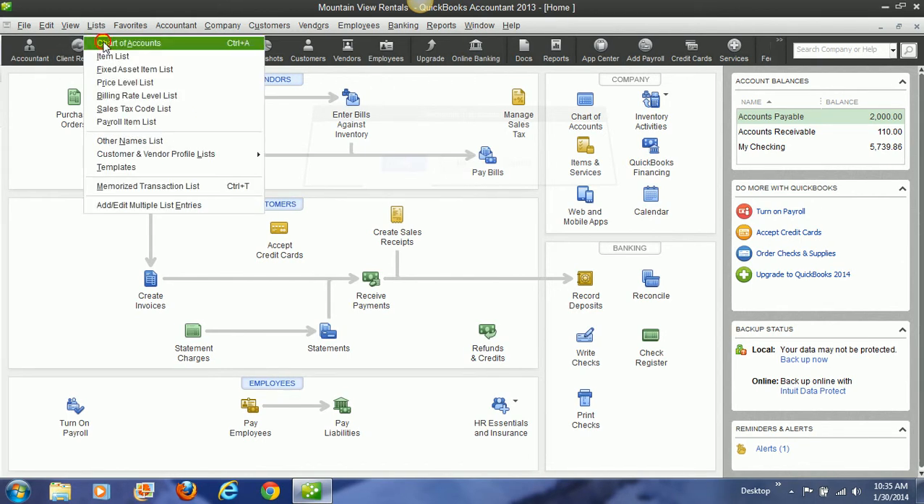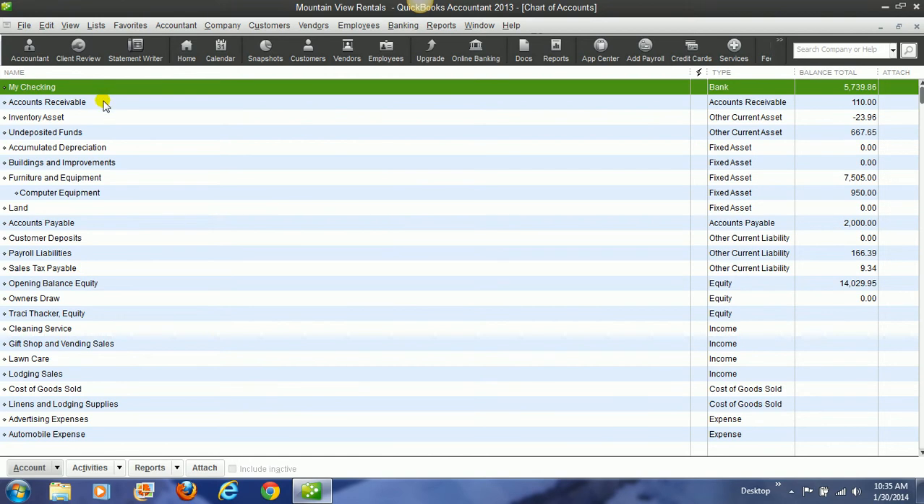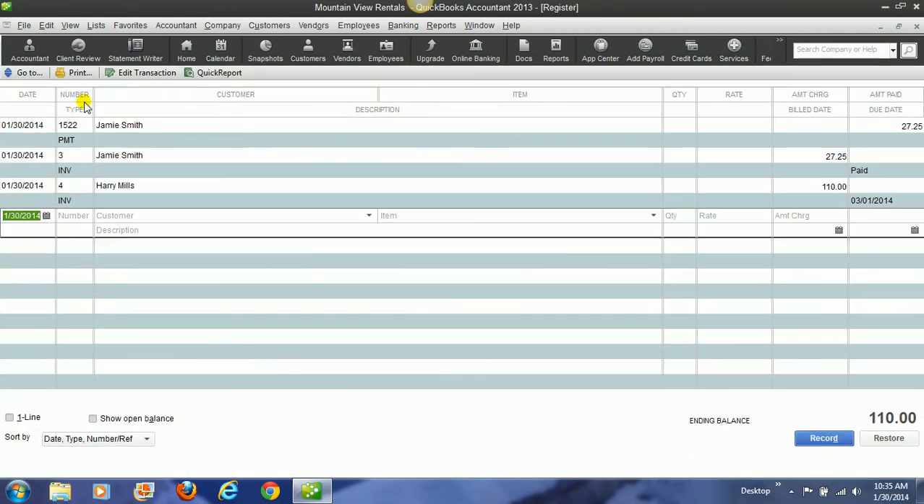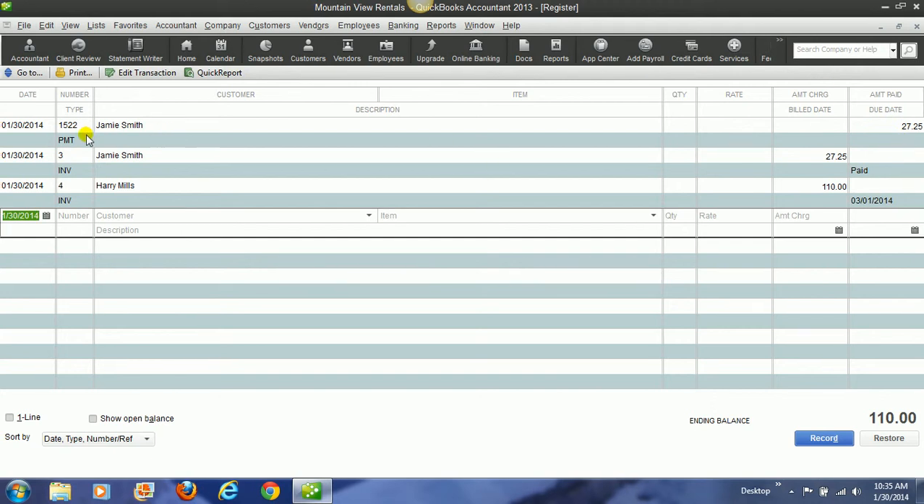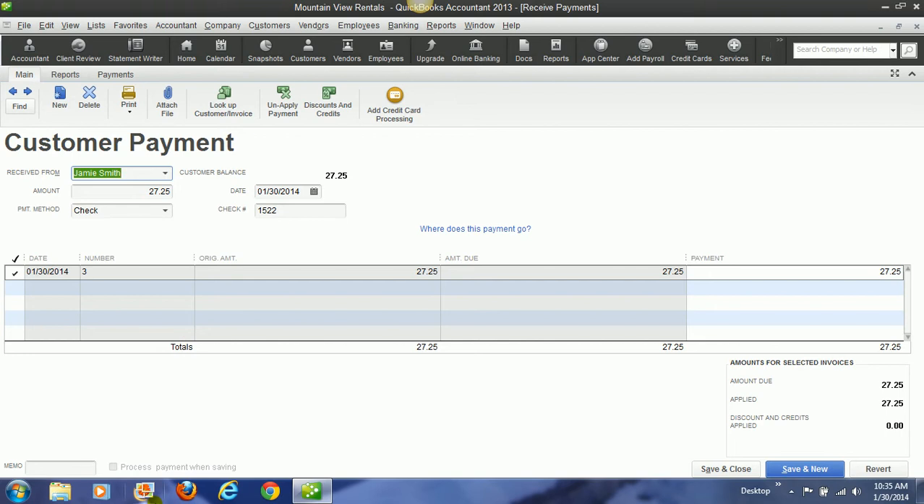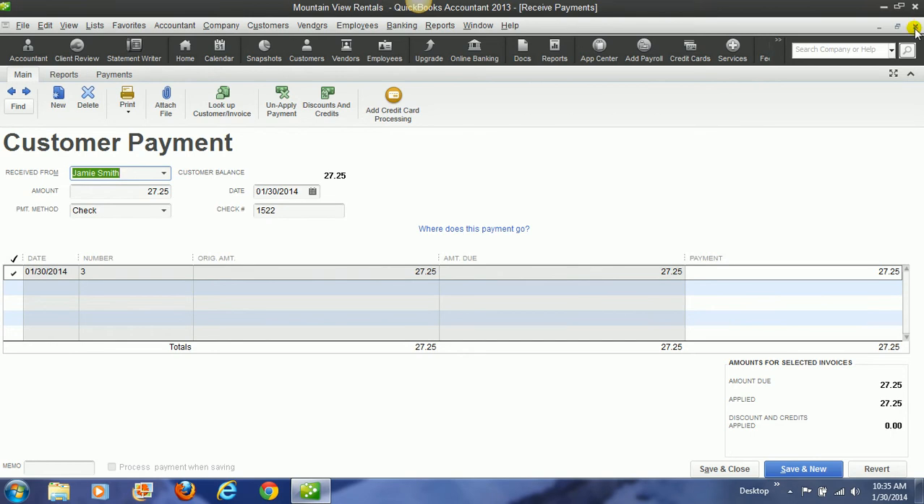I'm going to go to List, Chart of Accounts, and I'm going to look at the Accounts Receivable account. So I'm going to double click on that, and notice that we have a transaction for Jamie Smith in the amount of $27.25, and notice that it says paid. And also up here is the actual payment amount, and there is her check number that she paid with. If you wanted to look at the transaction from here, you could double click on it, and it would open up the customer payment that she paid with.